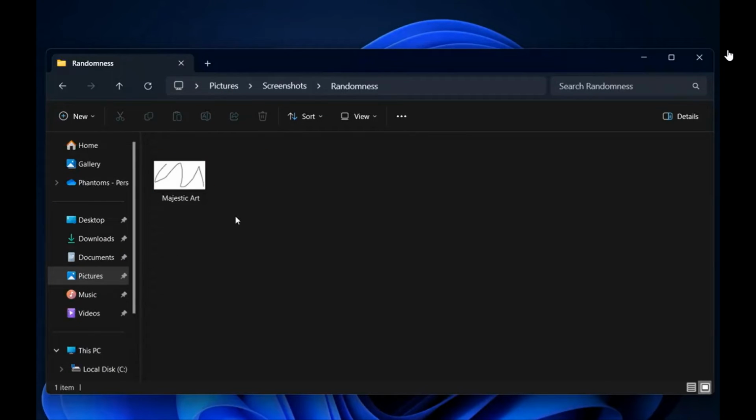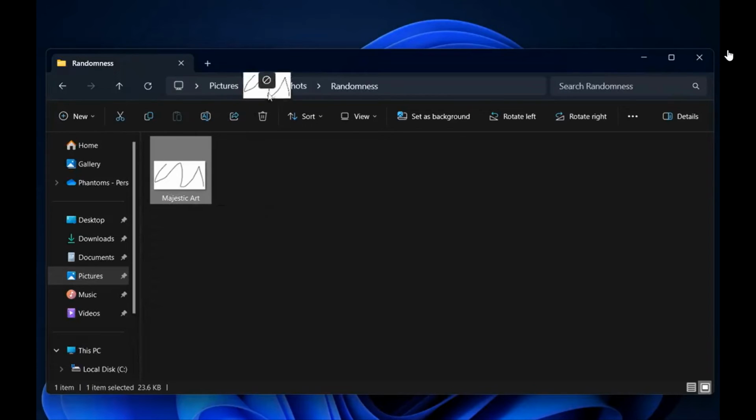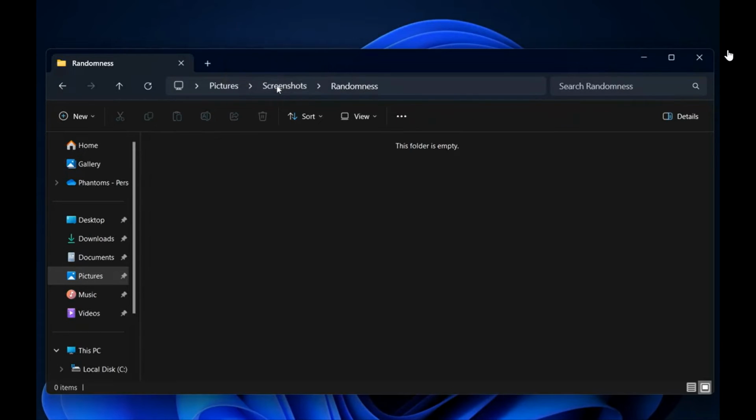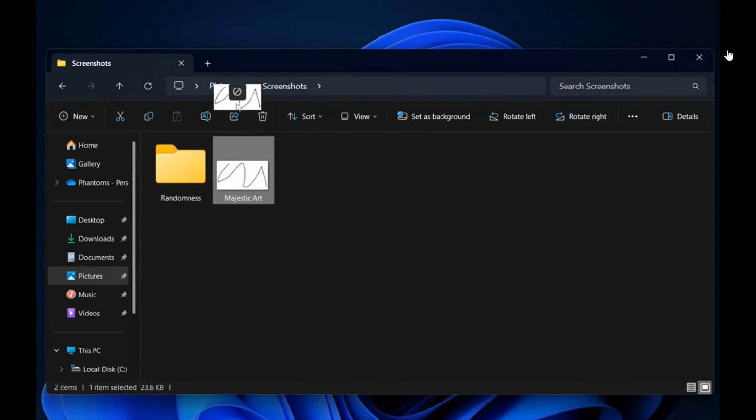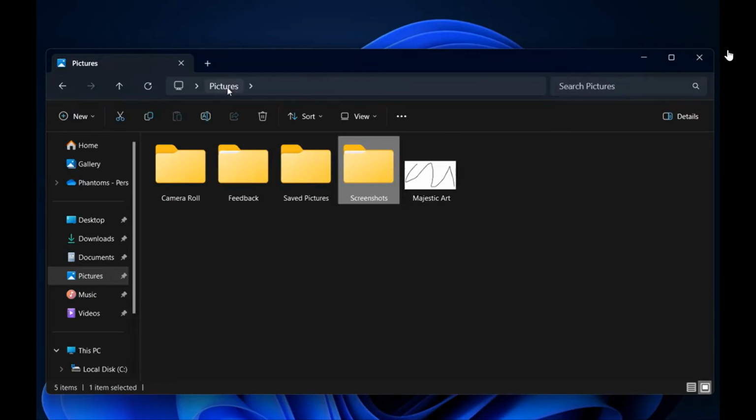the beta channel. And as I've mentioned, the beta channel now is where we are seeing features starting to trickle down from the Canary and Dev channels. But the beta channel is also starting to test features that we could see roll out with 24H2.